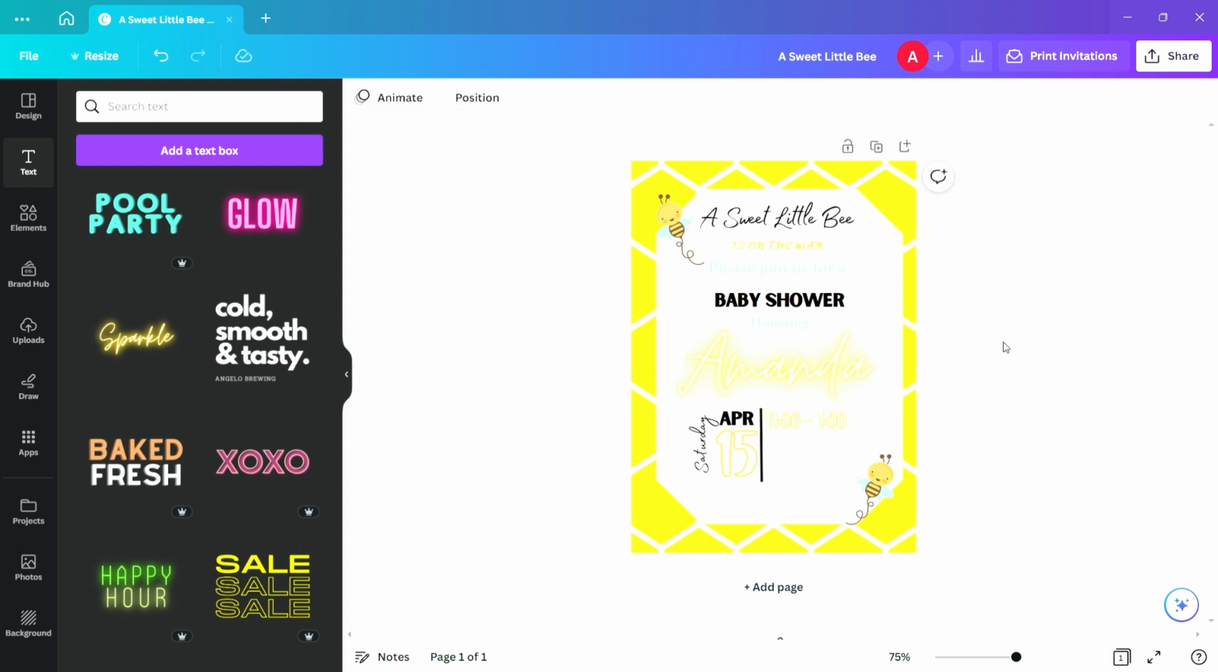Now we just need to put our address. Because there's no certain address we're going to use for this, we're going to put it's on XYZ Street, and we're going to also say that it's located in Dallas, Texas, and put in a zip code that's in Dallas. And then we're going to move it right here to where it's centered with the time and with the rest of the invitation.